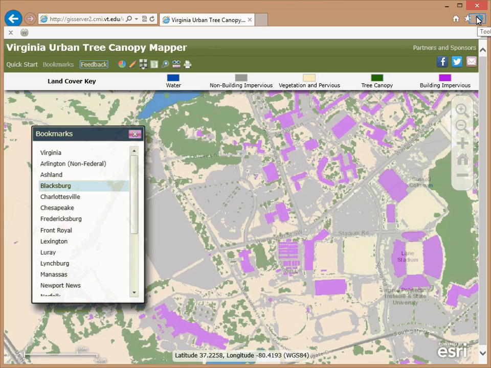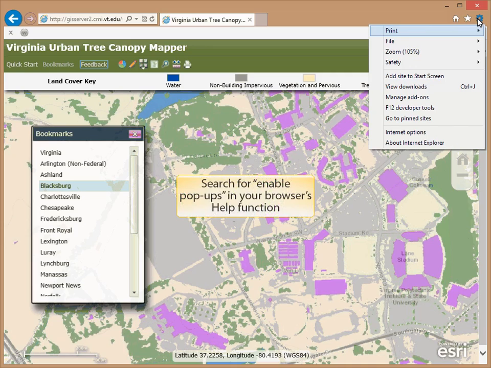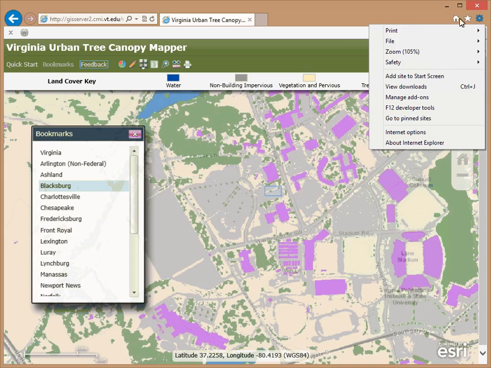Before you can print in the UTC mapper, you'll need to make sure that pop-ups are enabled. If you're unsure of how to do this in your browser, consult the help menu for that browser. I'm using Microsoft Internet Explorer, so I would go to the settings icon in the top right. Then I would go to Internet Options and the Contents tab to enable pop-ups. Again, if you're unsure of how to do this, search for Enable Pop-ups in your browser's help.